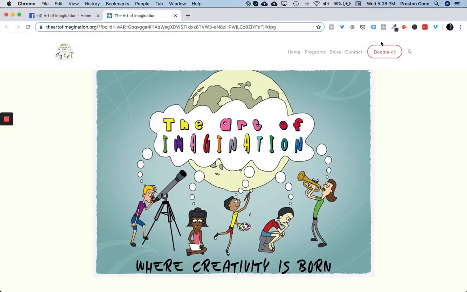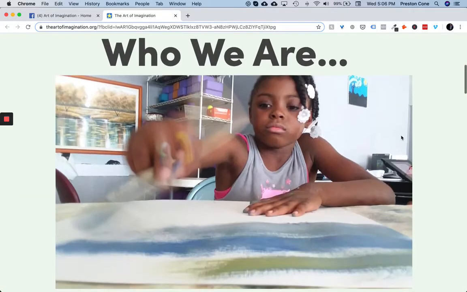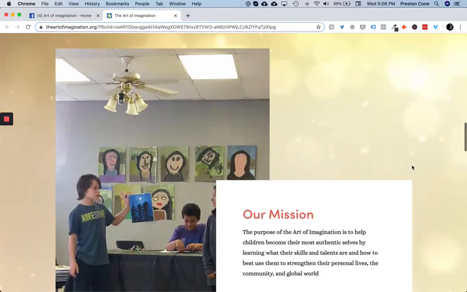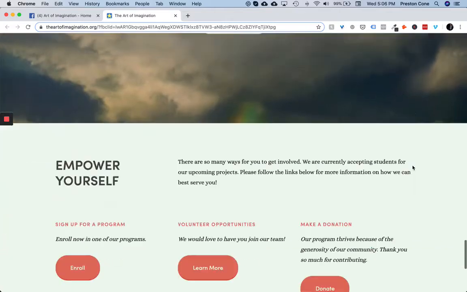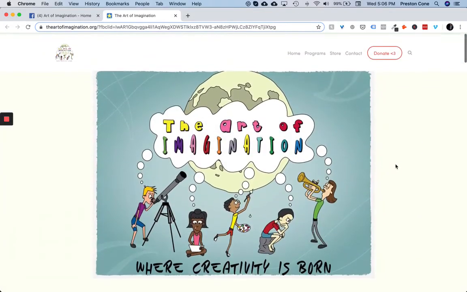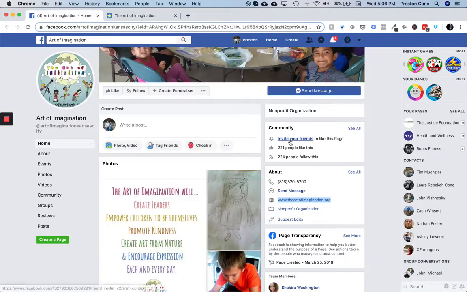If they're interested, they're going to donate. If not, they're going to sign up their kids, and so on. At some point, we'll probably go through and do some evaluations of websites. But for now, we're going to stick with the Facebook page.